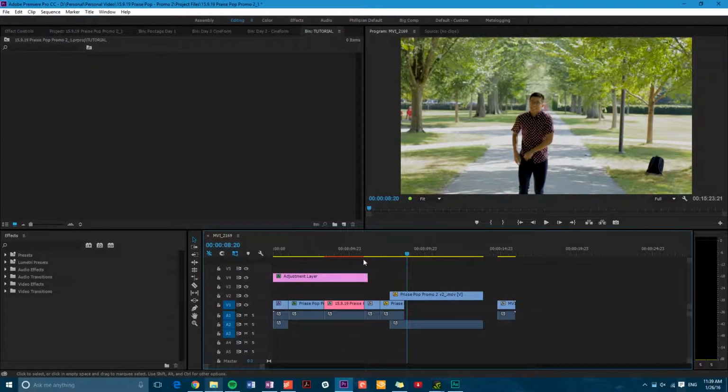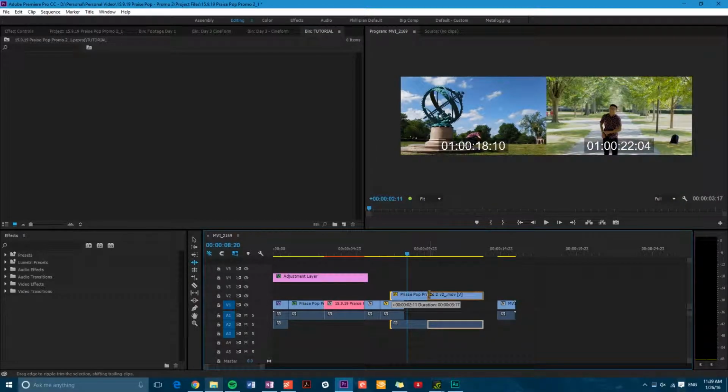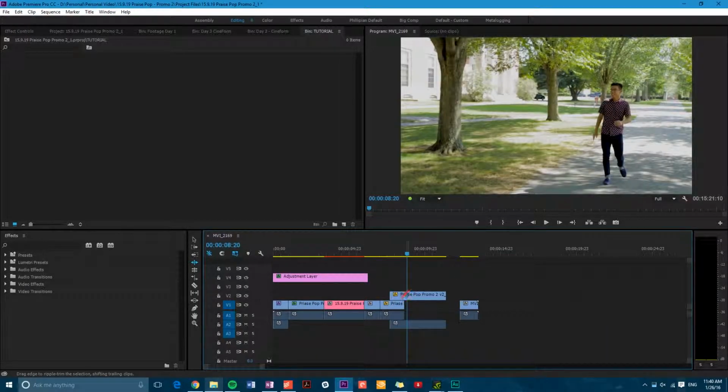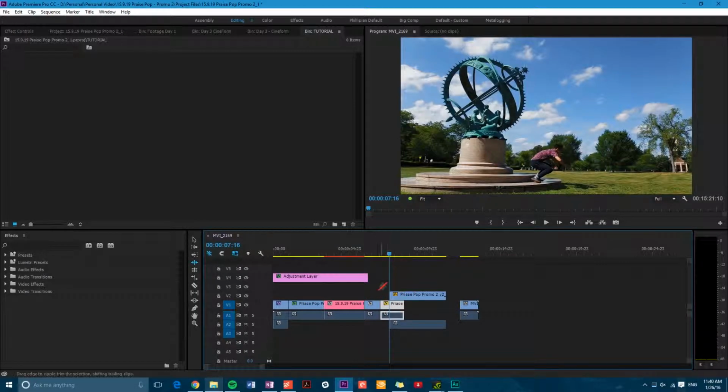So that brings us on to our next tool, the ripple edit tool, ripple delete tool, which is B, as you can see here. What that does is it's similar to the selection tool, but when you cut something back, it'll jump the whole project forward in order to keep this initial edit point. You might have seen that.